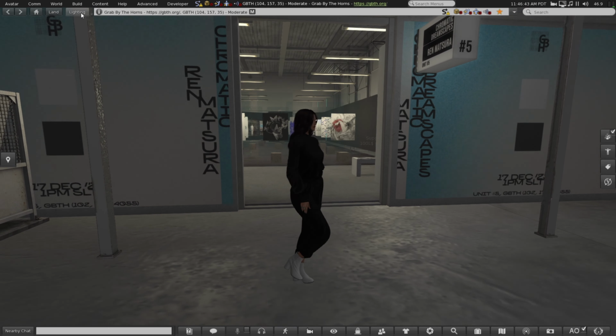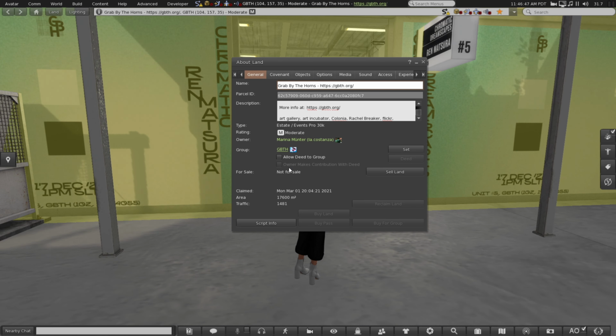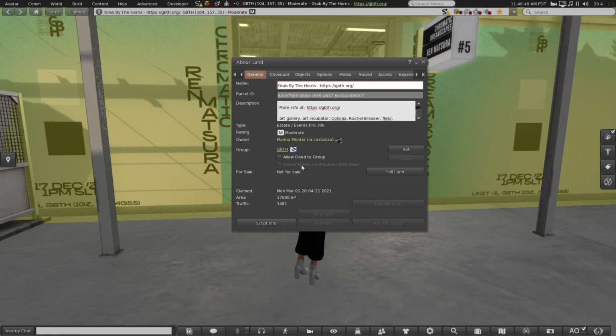I also added a short description of it with a URL to this exhibition's page on our website. On the main parcel, I added some keywords at the bottom of the description so it gets easier to find on search.